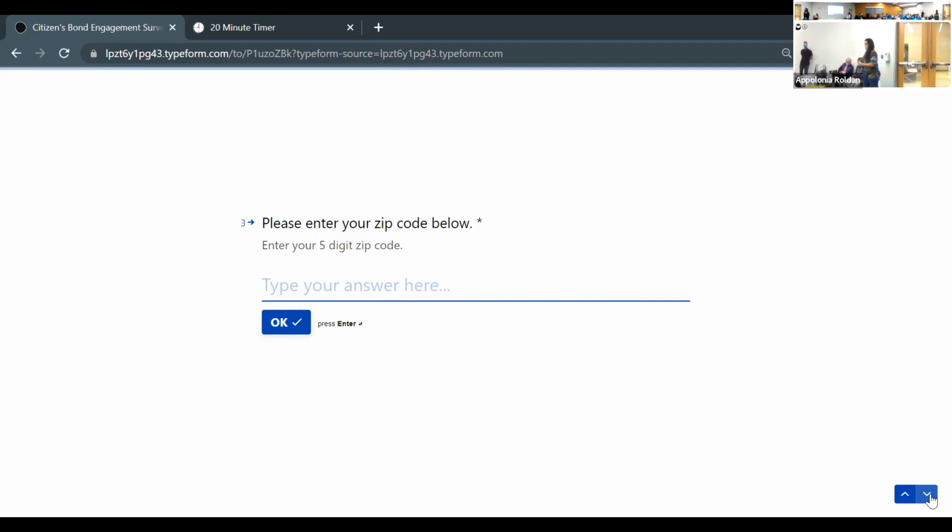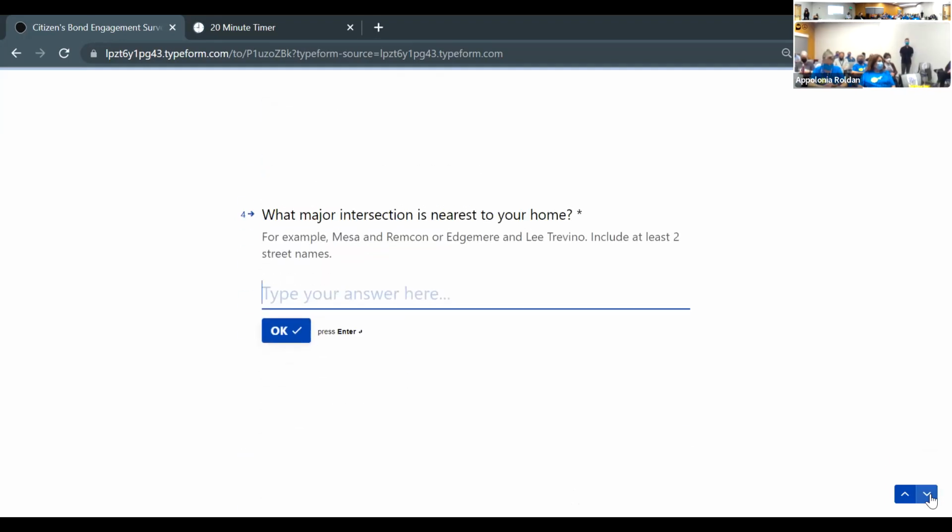We're good? Okay. So the next question, again, we're still trying to get some location data to help us understand the results. The next question is your 5-digit zip code. And this question will help us identify your location a little bit more specifically. So we're asking you to input the nearest major intersection to your house. We've got a couple examples here: Mesa and Remcon, Edgemere and Lee Trevino. If you're up here in the Northeast, you would want to put something like Dyer and Ren, Dyer and Hondo Pass and Holmes. Really focus on major streets that are major.